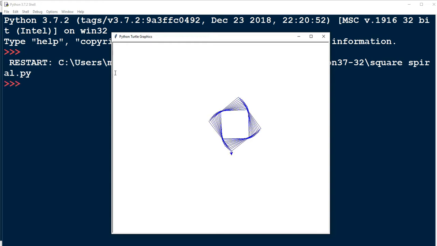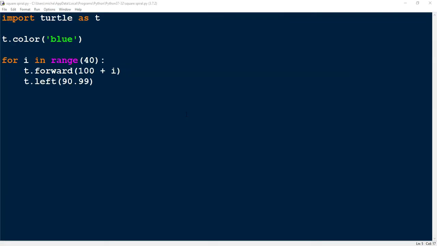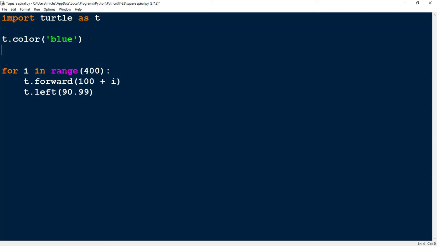Okay, so at this point it's a little bit hard to tell if they're actually getting bigger. So I'm going to go back to the code. First, I'm going to increase the number of times this repeats. I'm going to change it to 400. And just so we don't have to sit there and look at it try to draw that picture forever, let's increase the speed. So I'm going to say t.speed. Inside the parentheses, I'm going to put 100. This will just increase the drawing speed of my picture. And let's run the program now and see what happens.